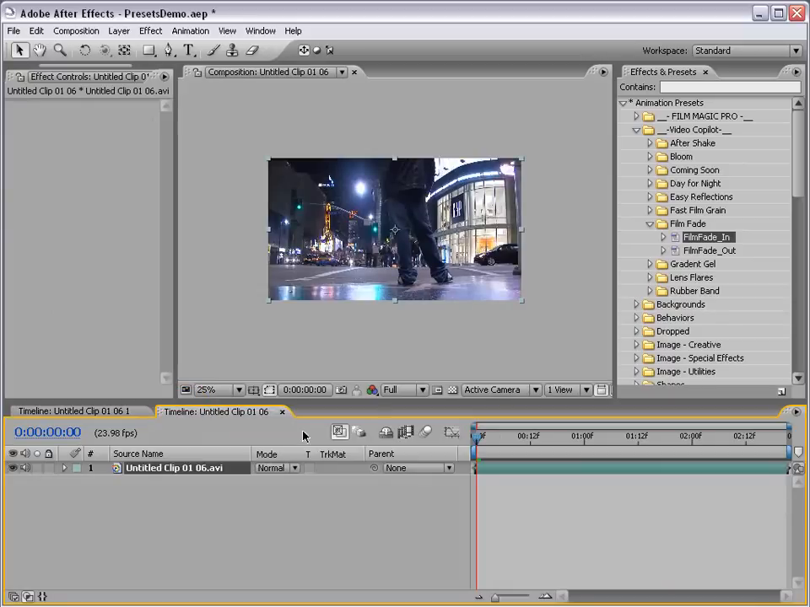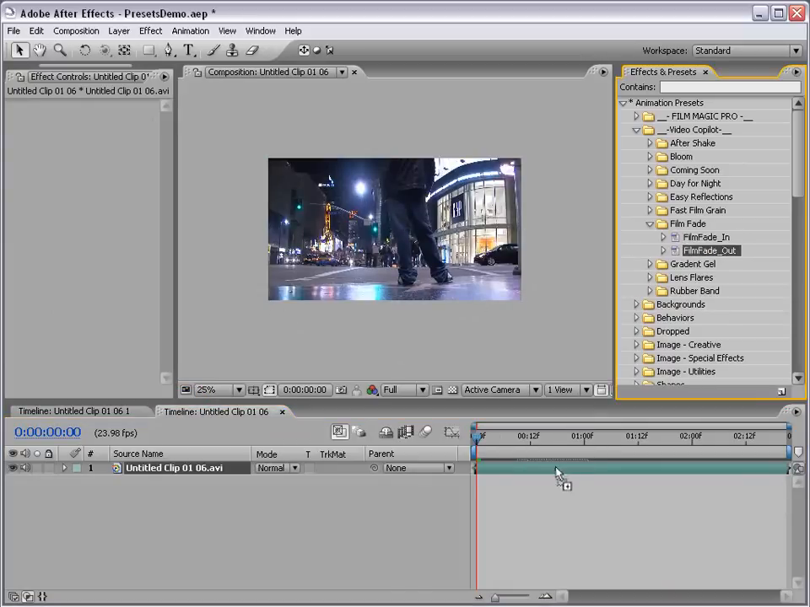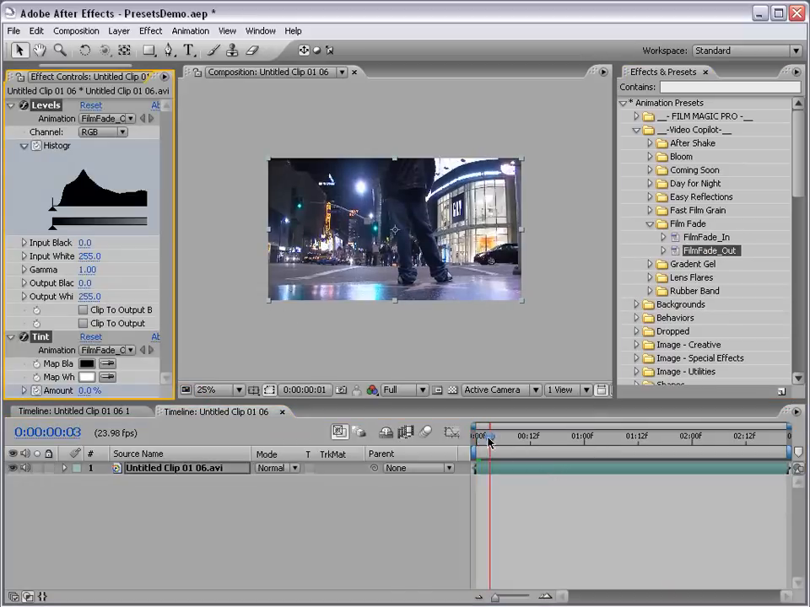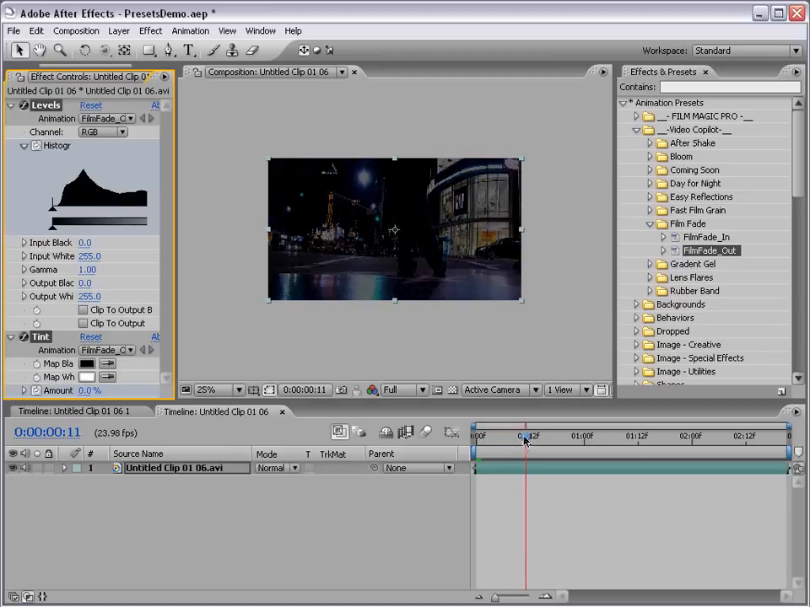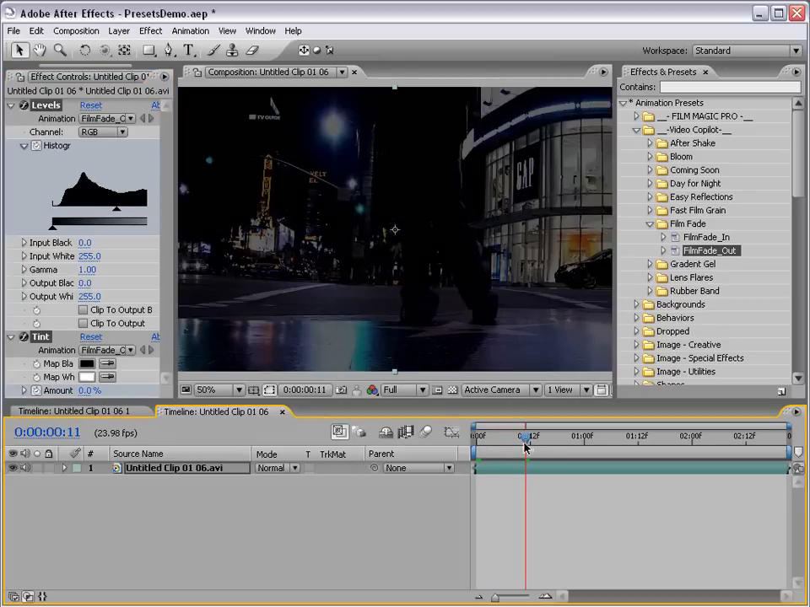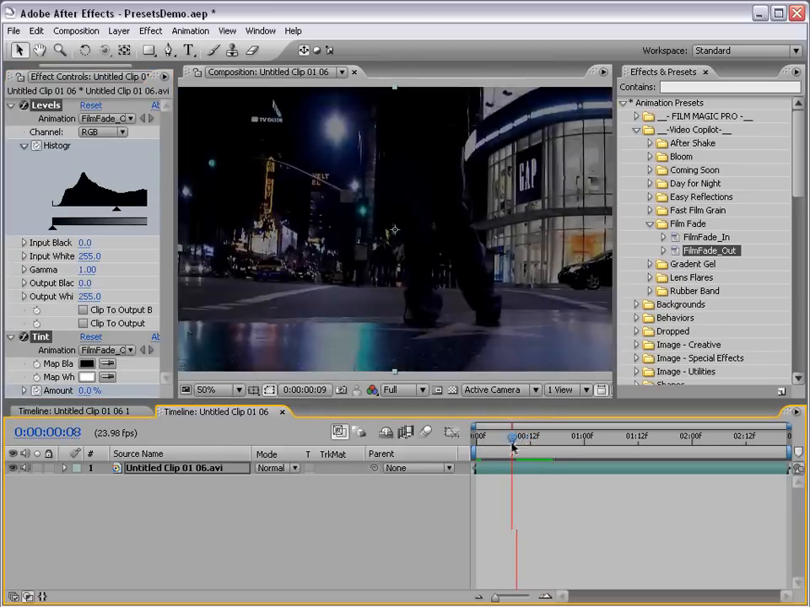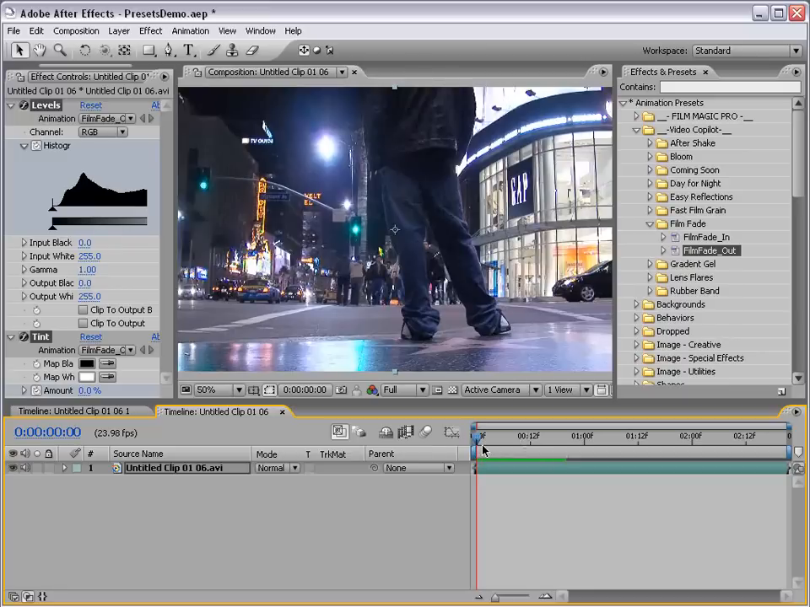Go ahead and go over here to our other footage. It has a lot of highlight areas and we'll set the film fade out. And you'll see the bright areas sort of stay in the shot longer and then eventually fade out. So this is just a more elegant way to add a nice cinematic fade out.